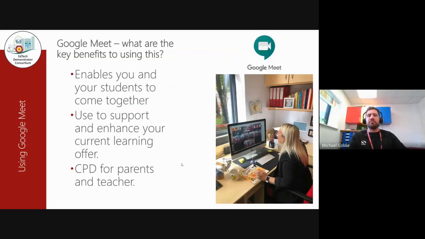So today in Google Meet, what are we going to be looking at? Well, first of all, I'm going to talk about some of the benefits to using it. Firstly, I believe that it does enable you and your students to come together. As you can see here in the picture, this is a picture of our head doing an assembly with all our classes at the same time. Something in the current environment we just can't do, as you are well aware of already.